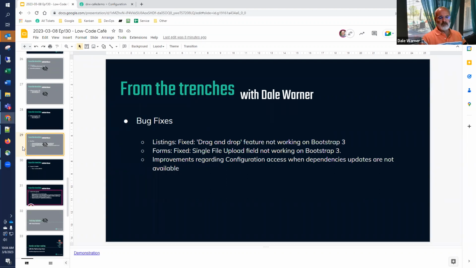And then in one of our releases, the single file upload, if you had a form that accepted a file, it stopped working in a Bootstrap 3 setting.